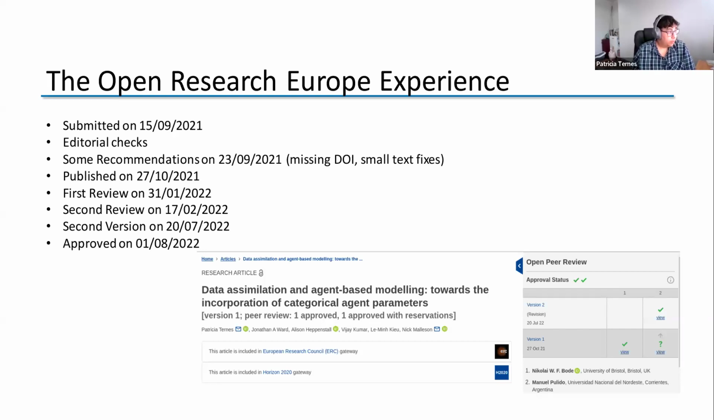So I submitted this paper in the middle of September 2021. The paper was received and passed through the editorial checks. This was very quick, less than 10 days. I had the information about the things that I needed to fix before they published the paper. It was a small text fix, a missing DOI and things like that. It was an easy fix. The communication was all the time very clear, very organized.